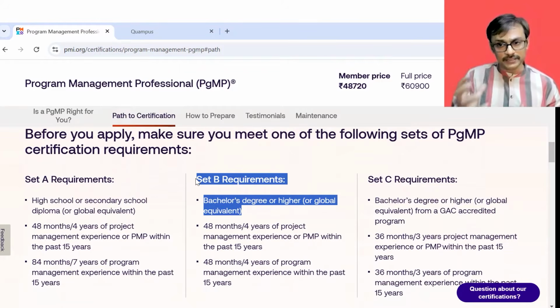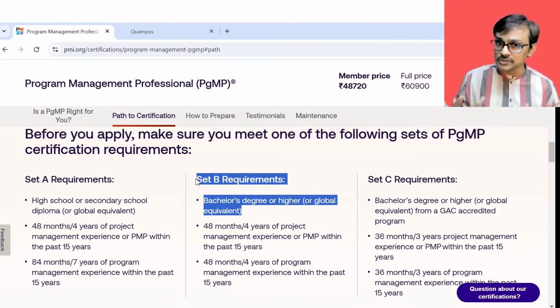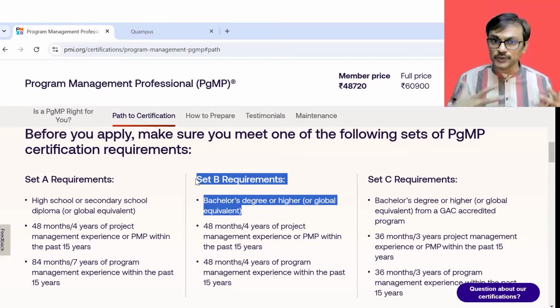The intent behind this is PMI saying this is an experience-based certificate. This is a senior certificate. It is not like something you will learn in the classroom. You have already learned based on your experience. You just need to demonstrate that in the exam. So they are expecting your experience might have taught you everything. Now you just come in the exam and show your competency.